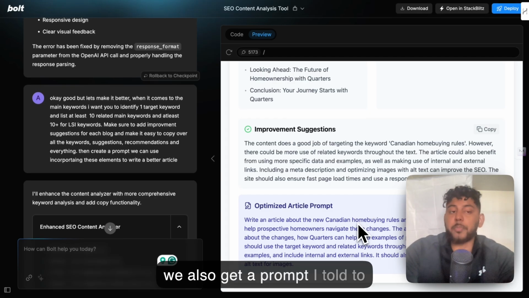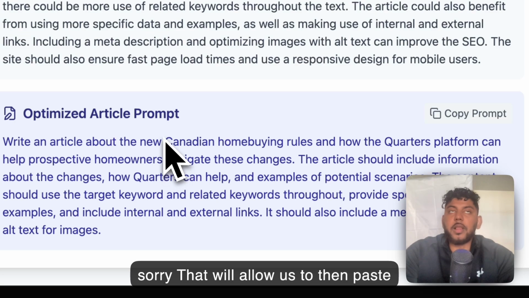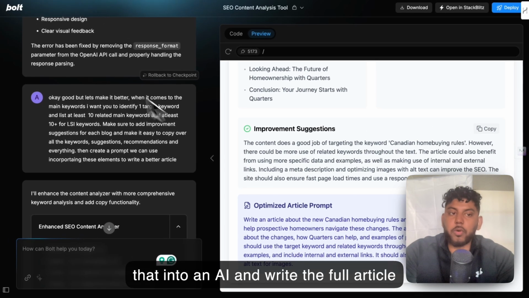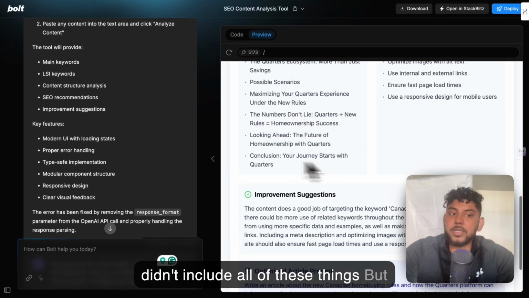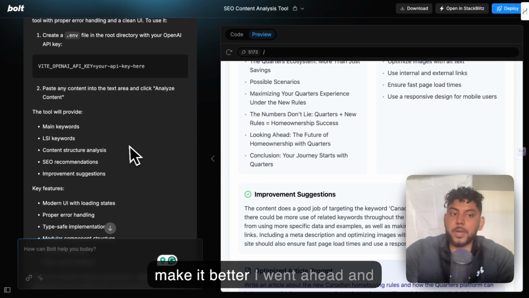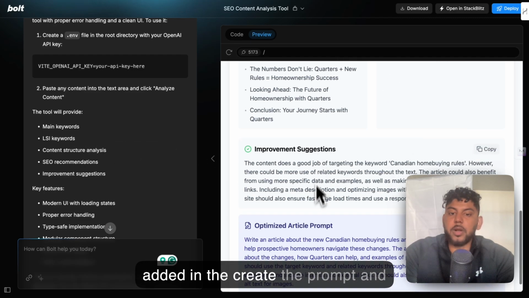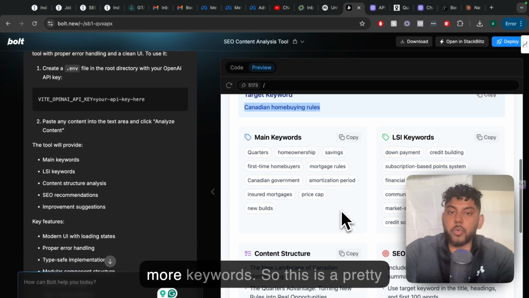And then we also get a prompt. I told it to include a prompt that will allow us to paste that into an AI and write the full article. So the first version, as you saw earlier, didn't include all of these things, but once I created it and I thought that we can add some more things that would make it better, I went ahead and added in the prompt creation and actually added more recommendations, more keywords.